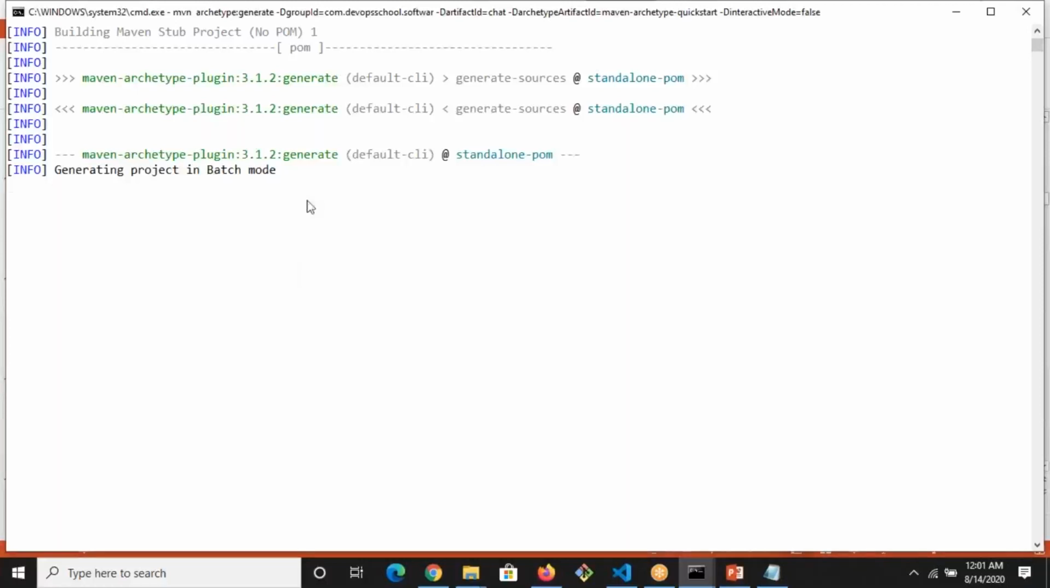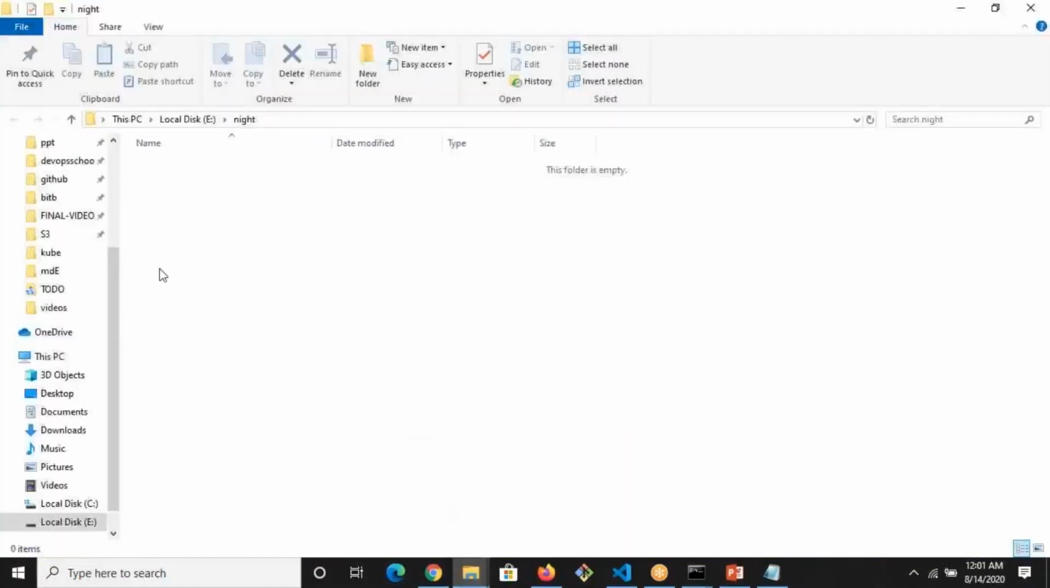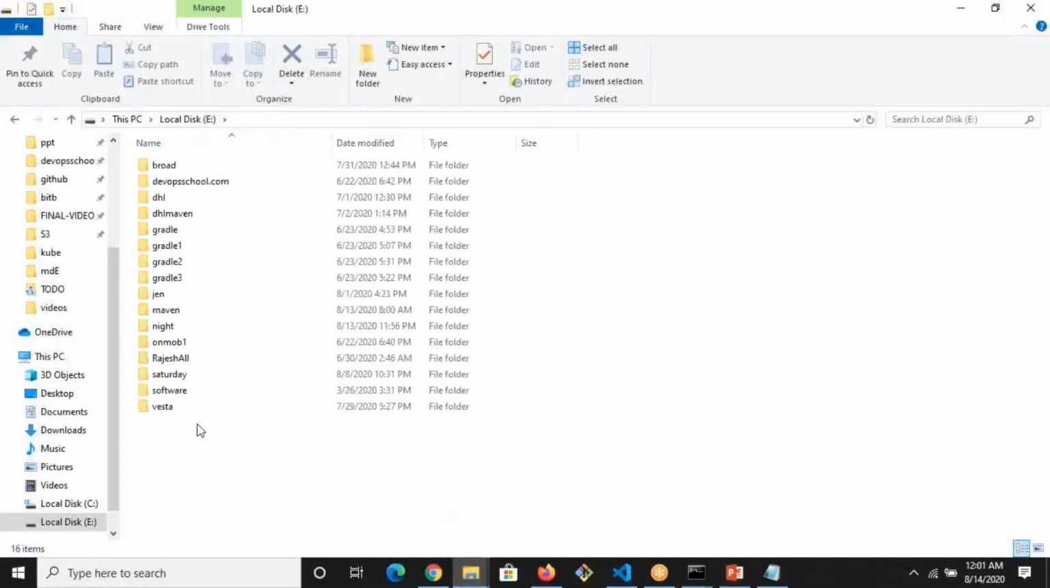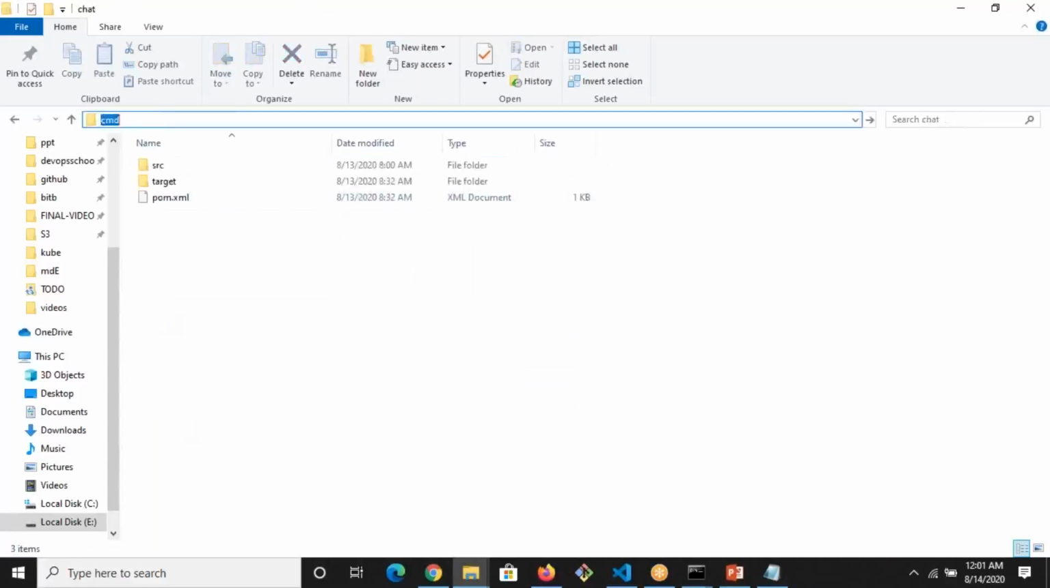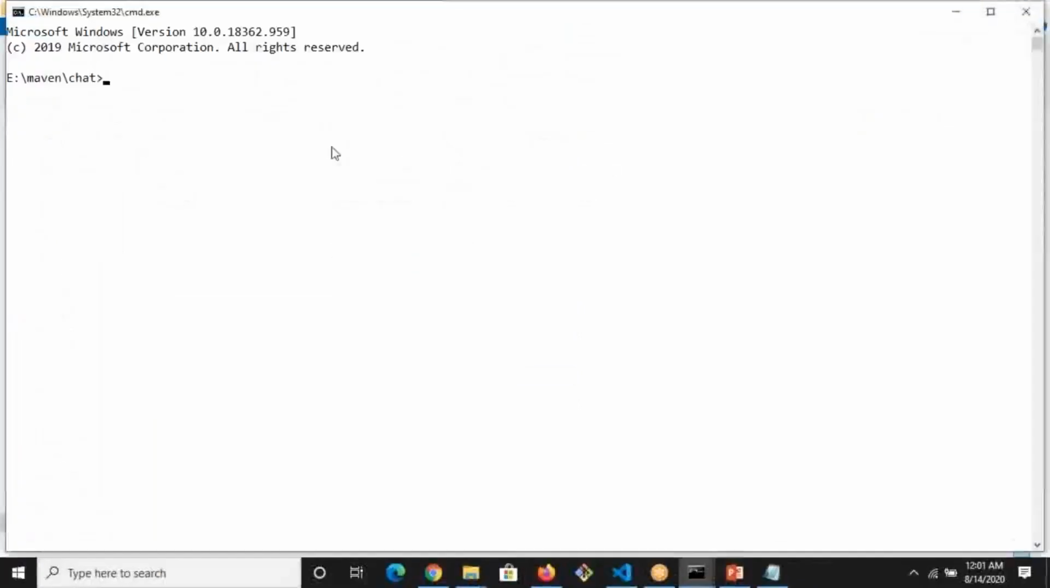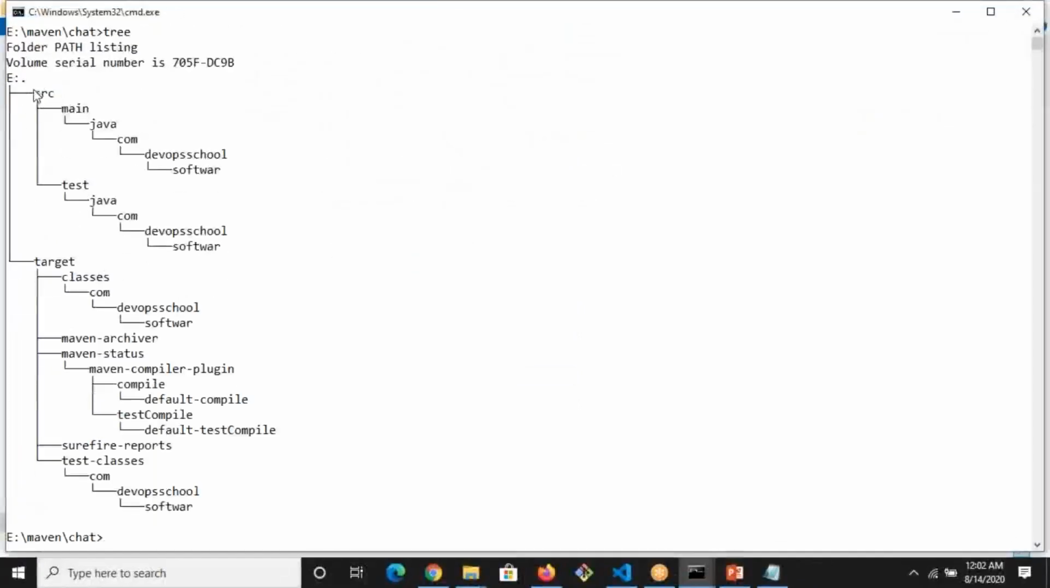Okay, let's not wait for it. It will create one structure. Now the question is, which structure? I think in the morning I created a Maven project somewhere. You want to see the structure? Let's use this command line. Now, tree. Look at this. See the structure I was talking about.